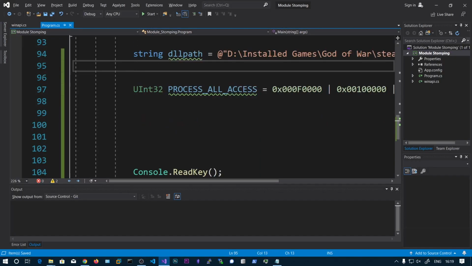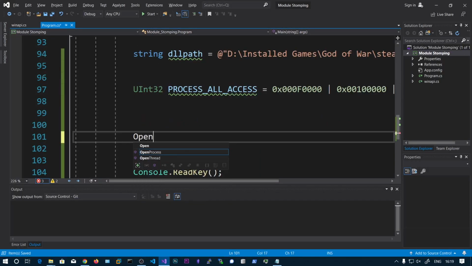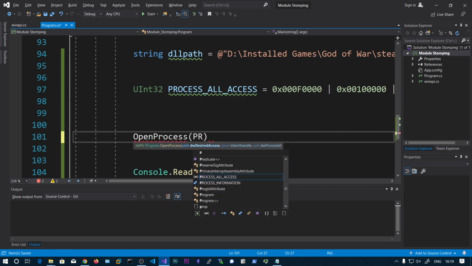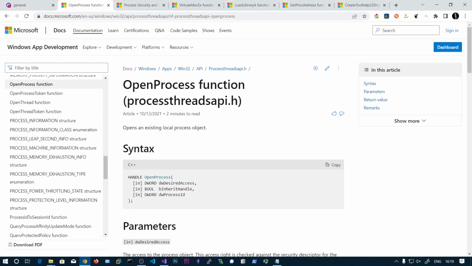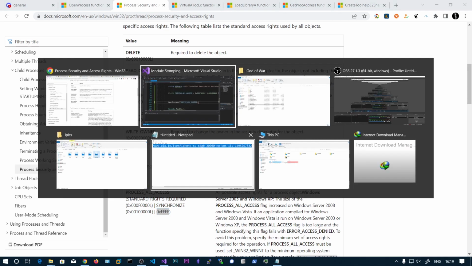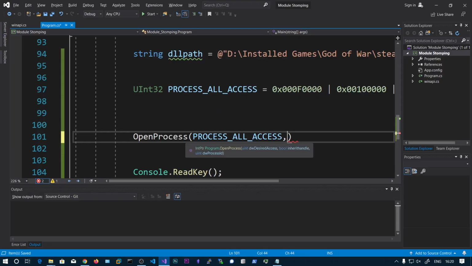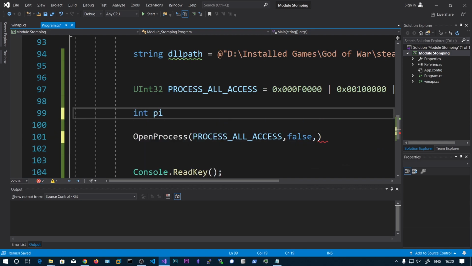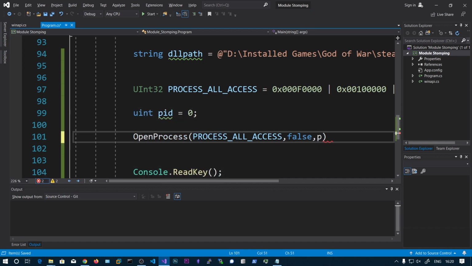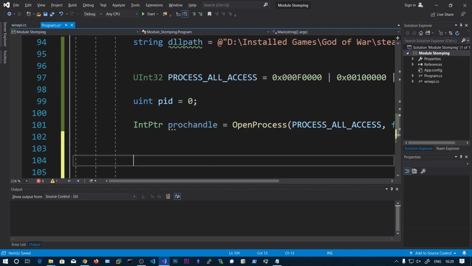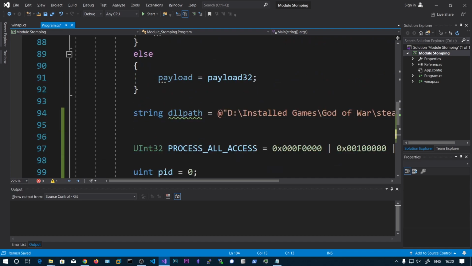So first let's get the handle. OpenProcess, so desired access is PROCESS_ALL_ACCESS. I have just copied it from here, and the process ID, so let's say int pid is equal to 0 for now, pid, and in return we will get the proc handle.